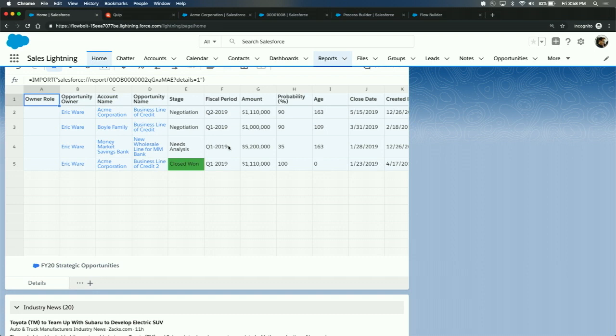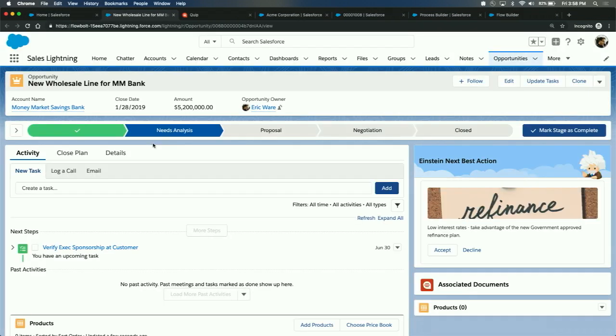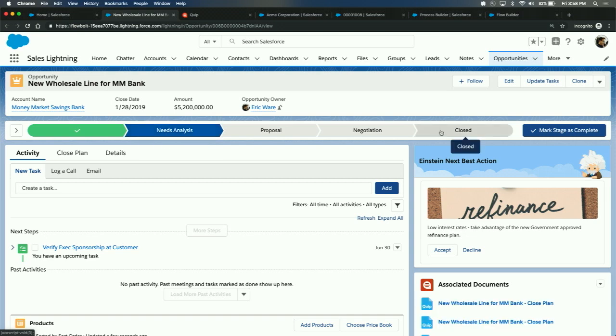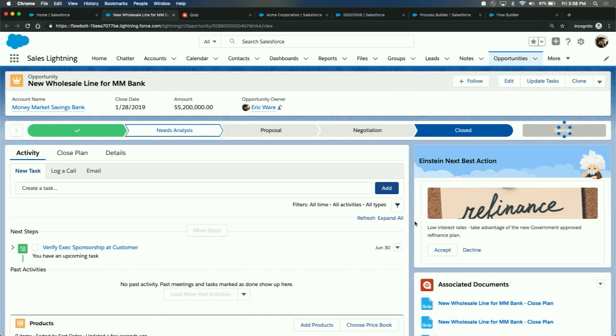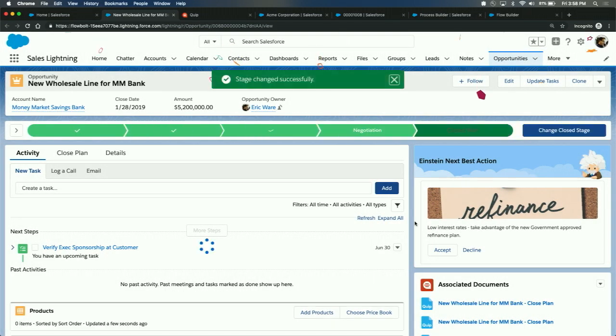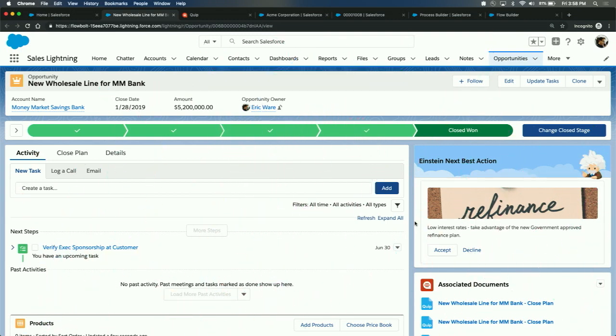The really interesting thing is the use of Process Builder to automate actions and activity when things change. So let's actually make a change and see what happens. Let's open up this new wholesale opportunity, which is currently in needs analysis status, and mark that as closed won. Let's say we won this opportunity, and when I hit save, you'll notice the new celebration experience that the path component provides, and that's cool. That's really awesome for the person who's actually closing the deal.